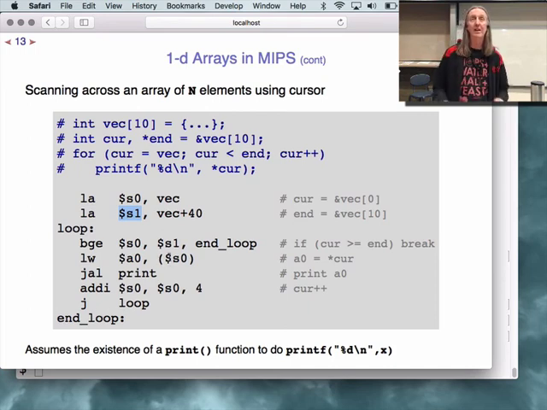Otherwise, we load up the value that's currently being pointed to into register A0 and pass that to the print function, and then go around the loop again. But before we do that, we need to increment the pointer by an appropriate amount. And in this case, we need to increment it by 4.